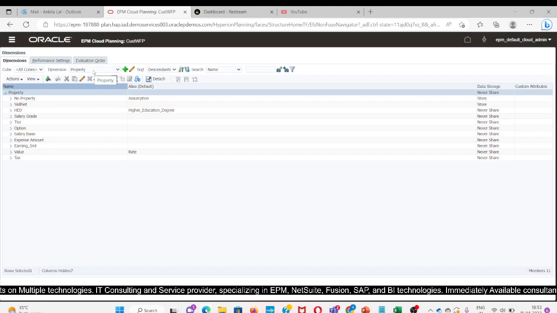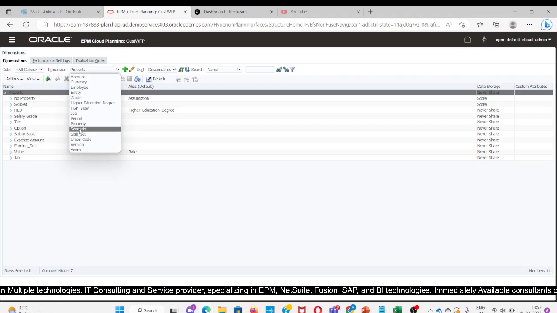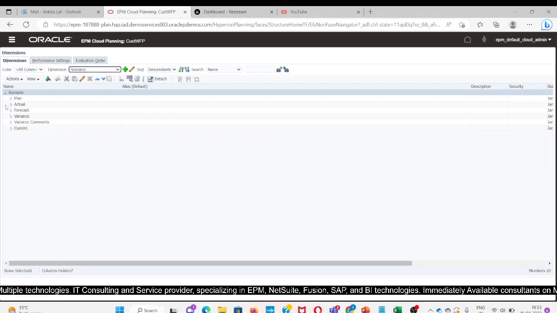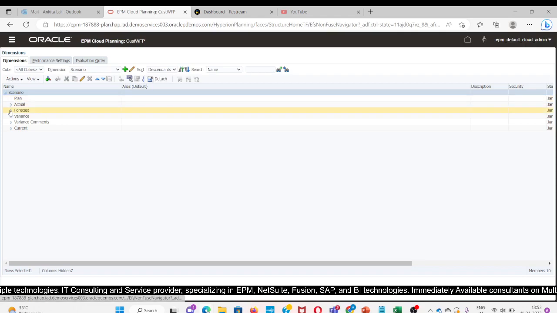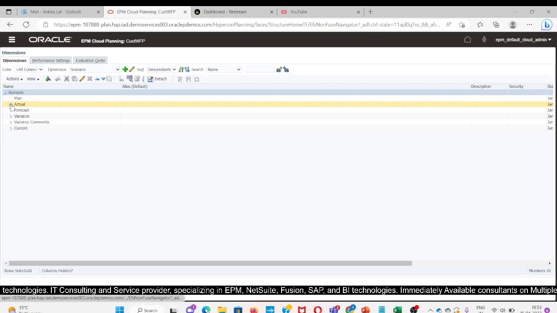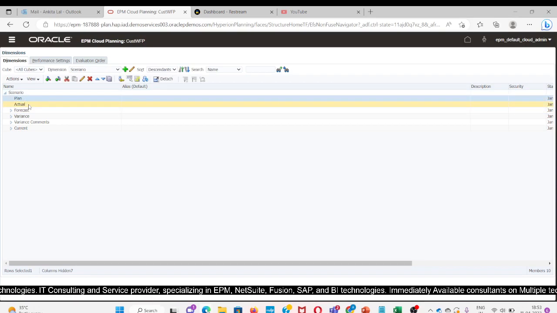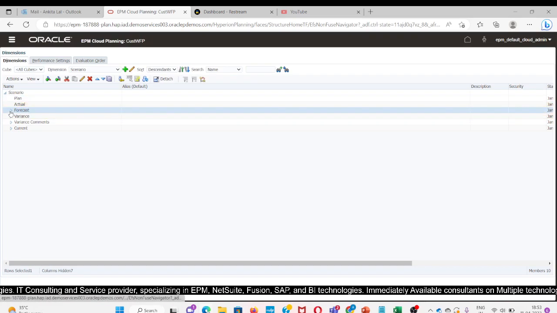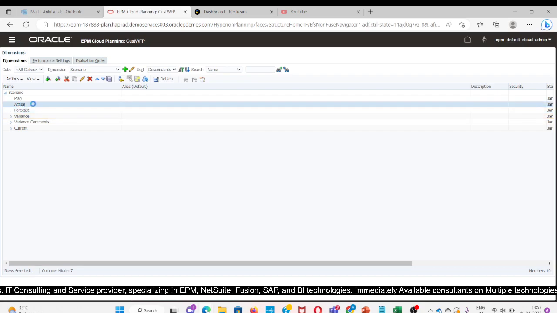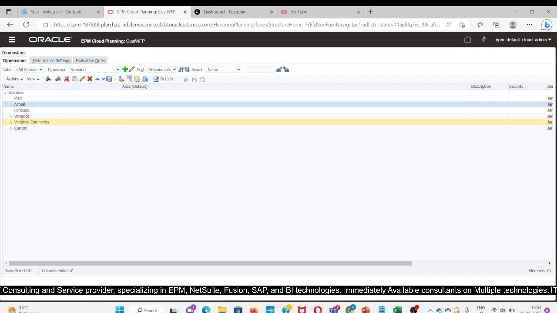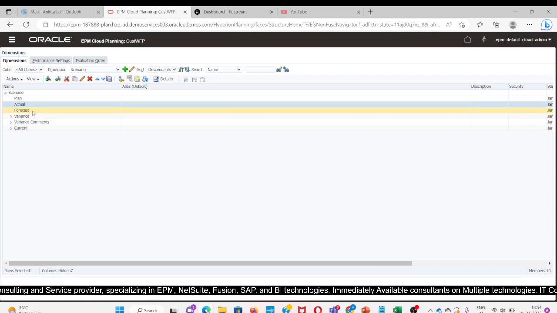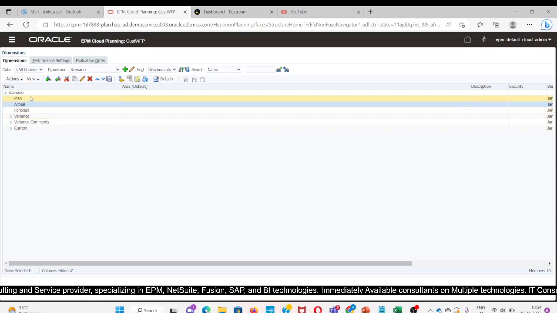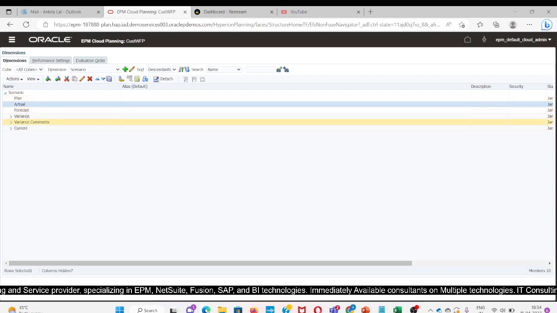Okay, so this is the property dimension. Then comes the scenario. In this scenario, this is the default dimension. As we know, it consists of plan, actual, forecast. The actual is the historical data that we have with us, and the planning and forecasting are related to the future data.